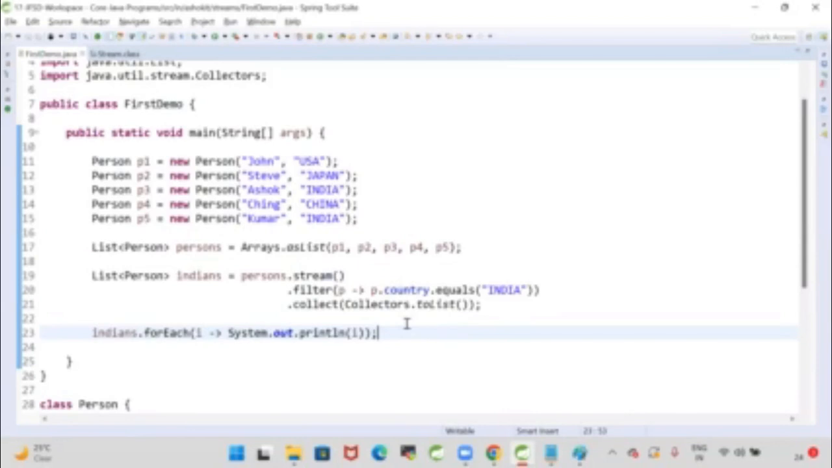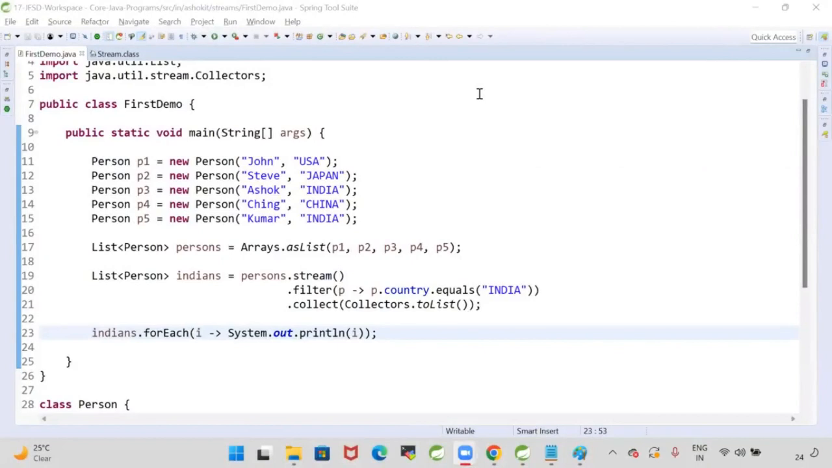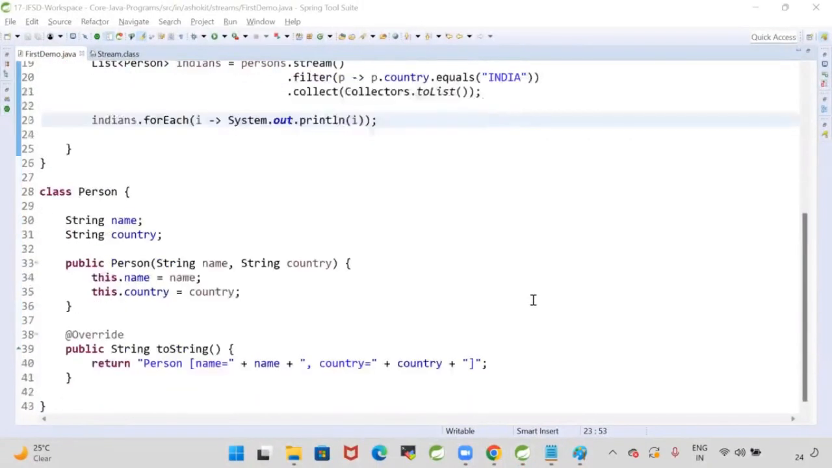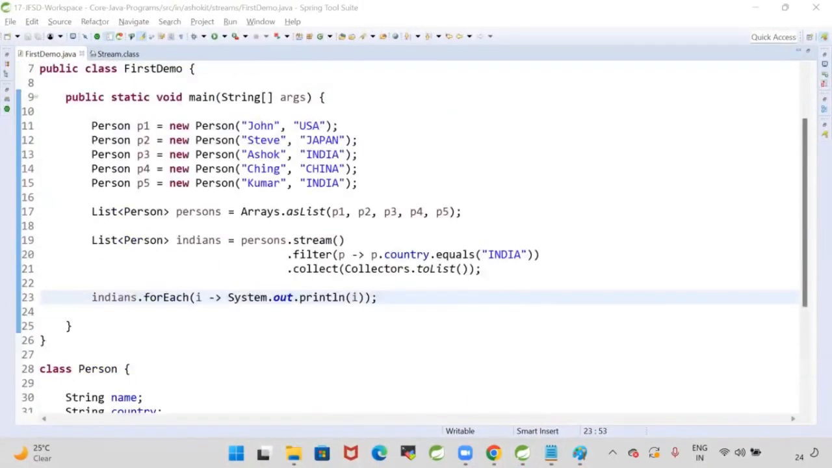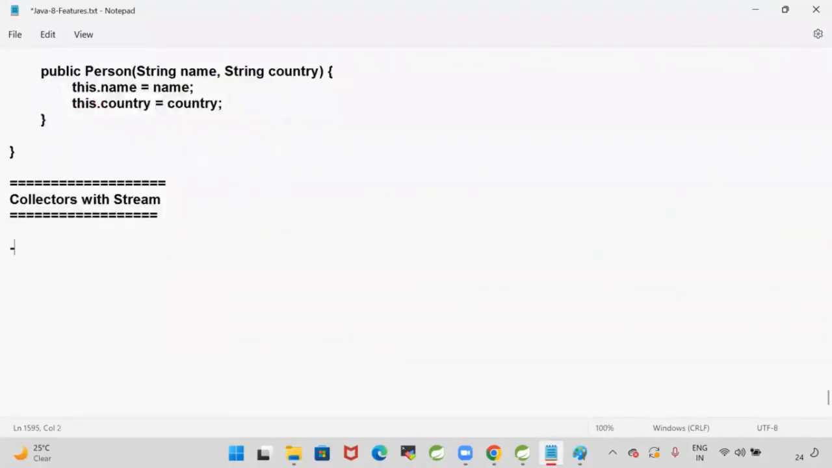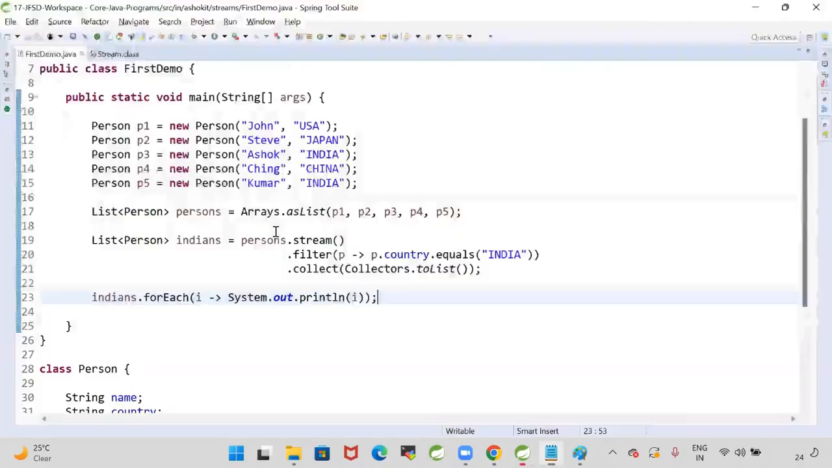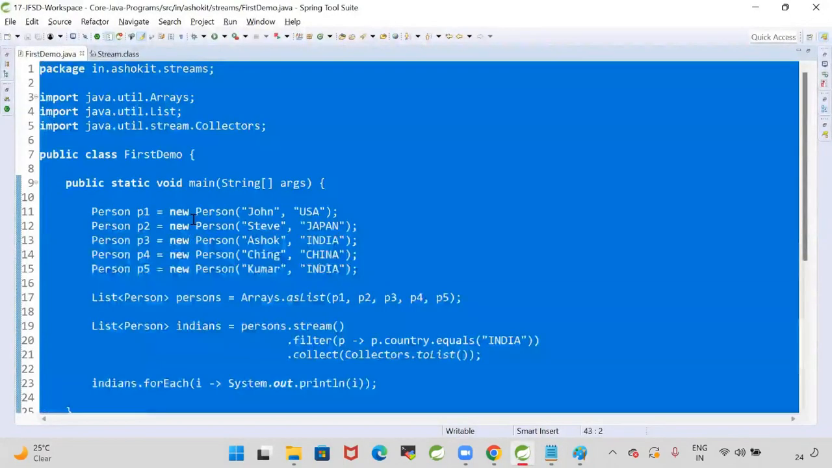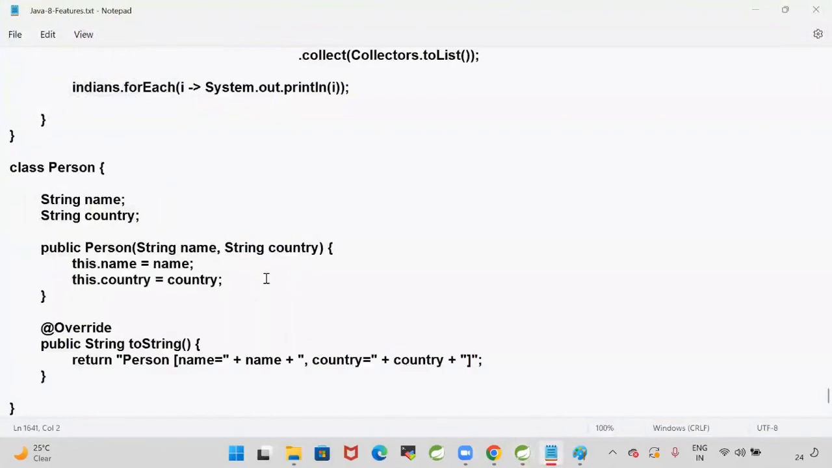Are you guys clear with my point? What is the purpose of collectors? Collectors are used to collect data from the stream. Okay, so this is one example for collectors. Example 1 on the collectors.